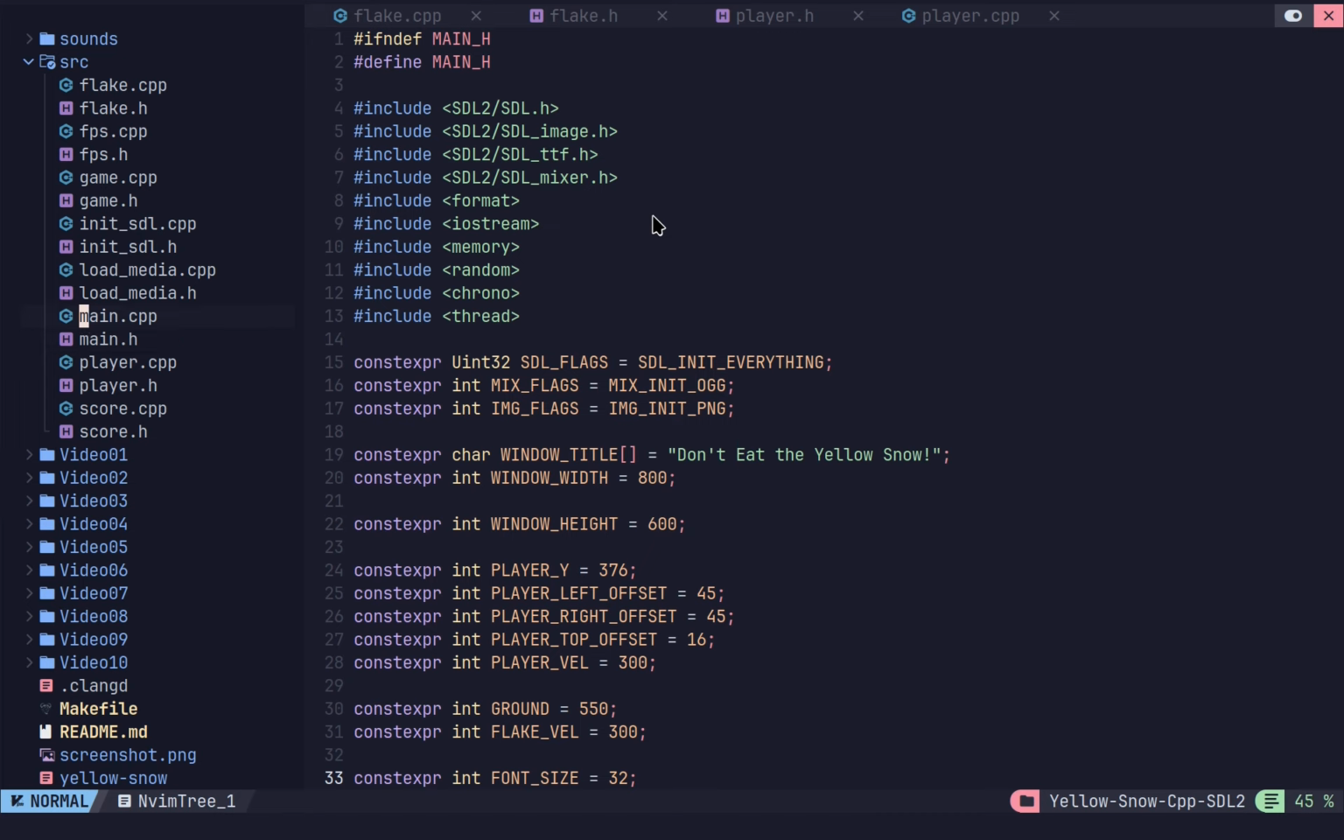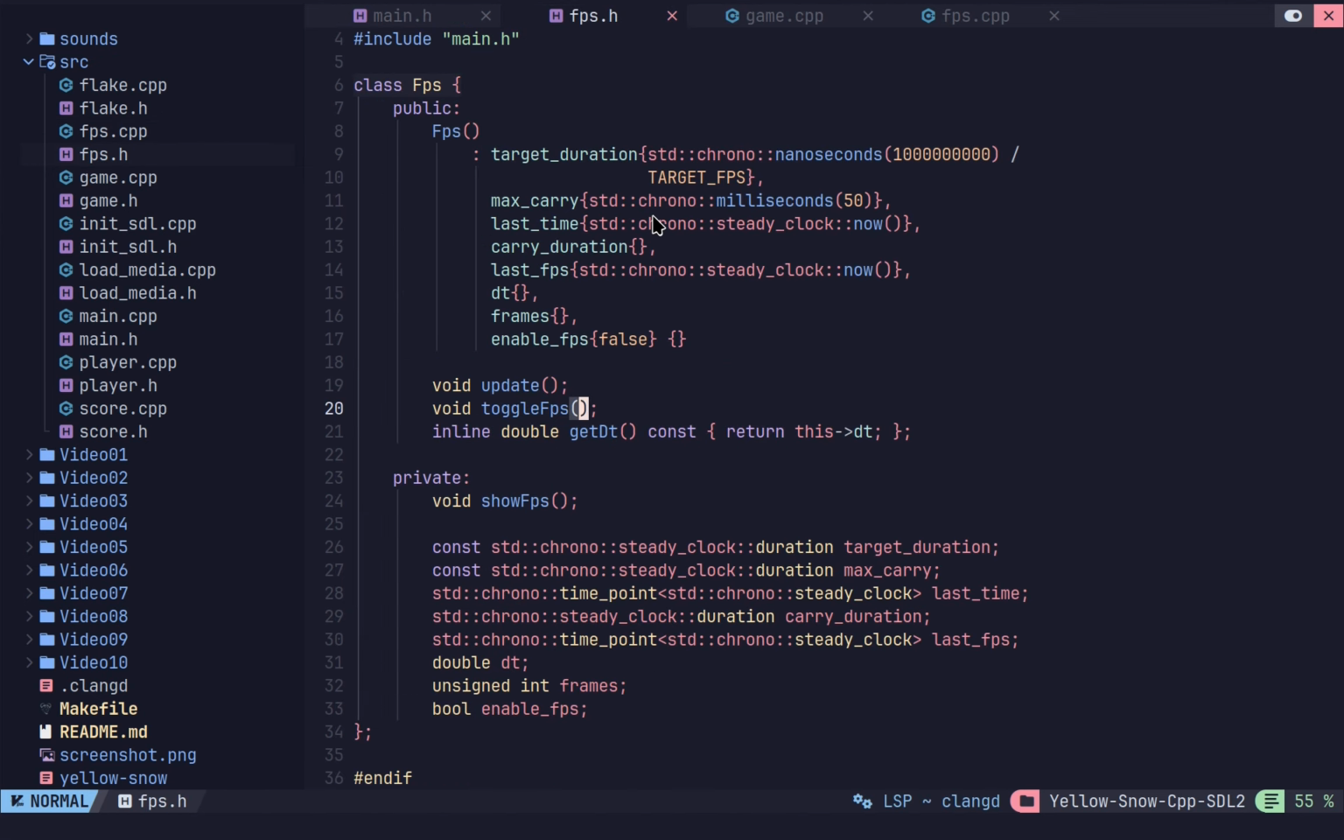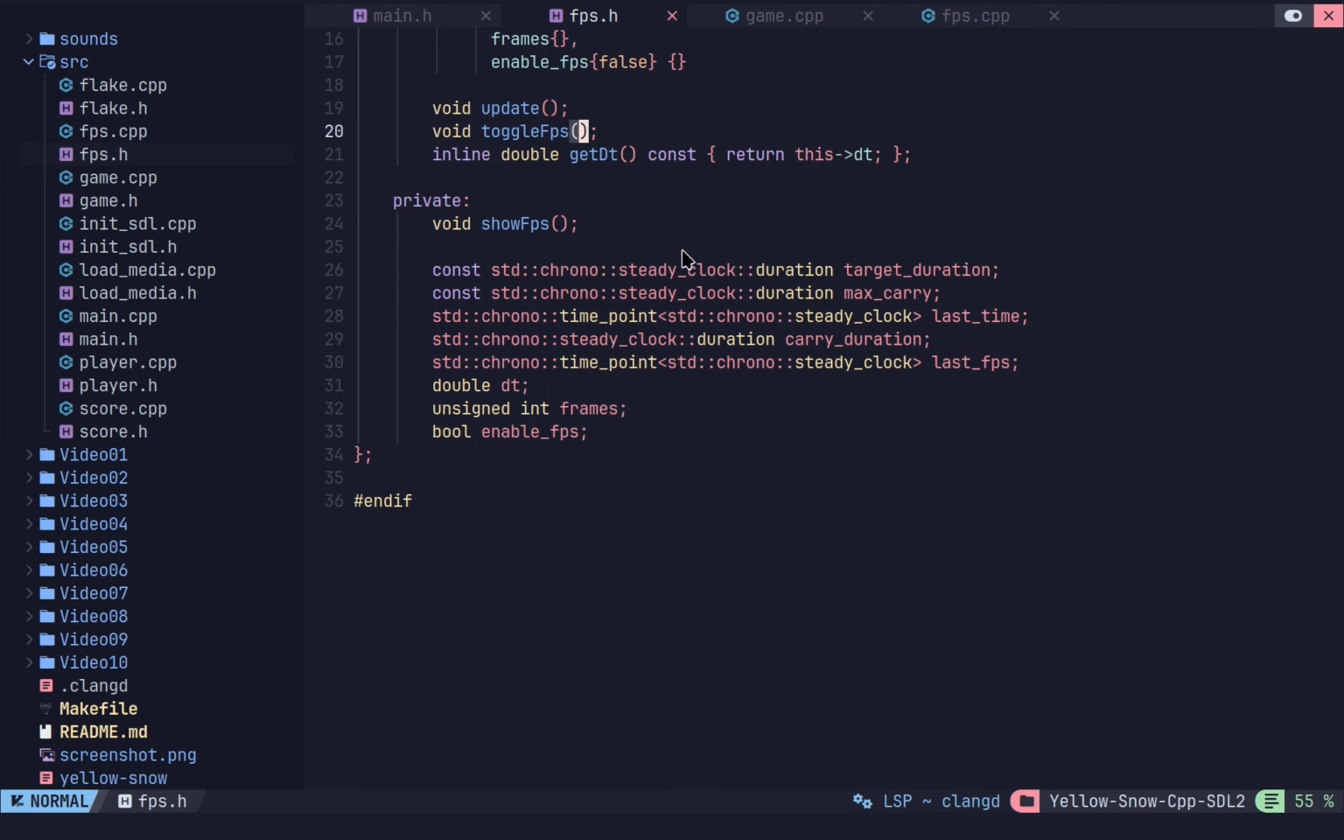I'm sure there's other ways as well, but let's just cover what we've done here. We basically are using the chrono steady clock. We have a target duration, which is our fraction of a second that we're targeting for our whole game loop to run. We have the maximum amount of adjustment we're allowing to add or remove from the next one. This gets our last time point from the end of our last frame, so we know where we're at. This is how much we're actually carrying if we need a plus or minus to the next frame.